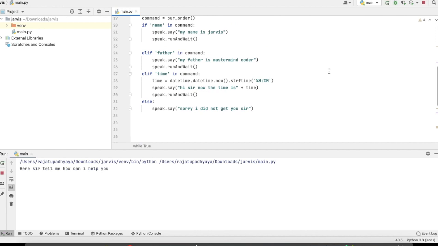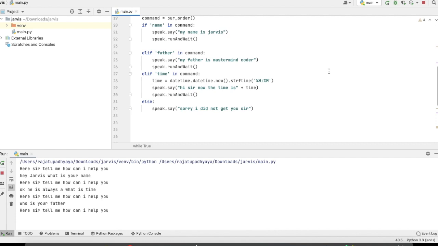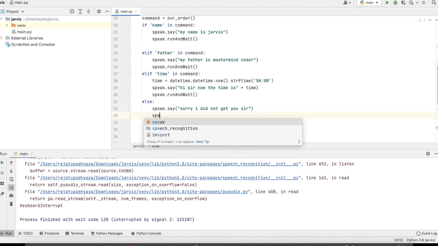Hey Jarvis, what is your name? My name is Jarvis. Okay. Hey Jarvis, what is the time? Hi sir, now the time is 16:18. Jarvis, who is your father? My father is mastermind coder. Okay. So here we just need to call like run and wait also.